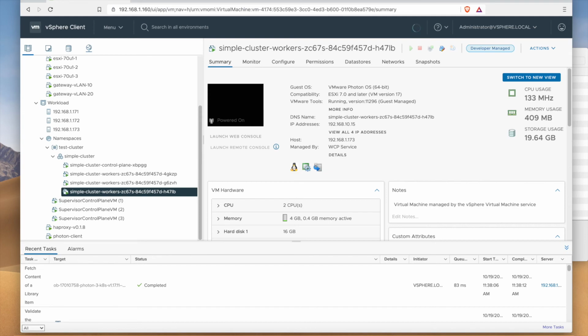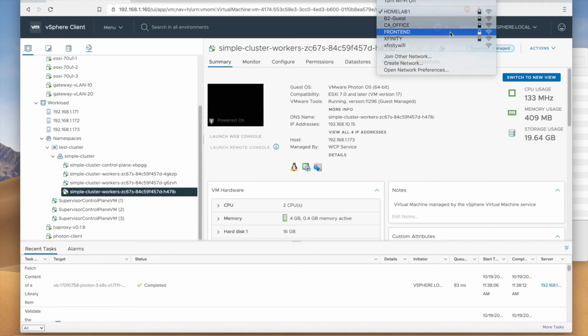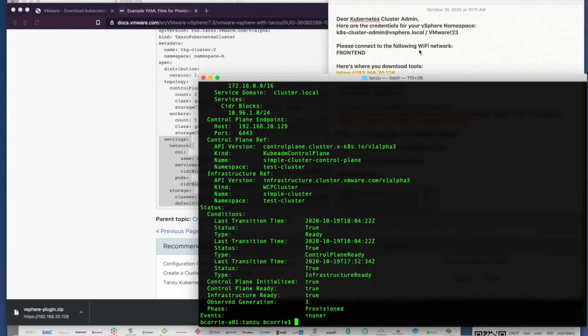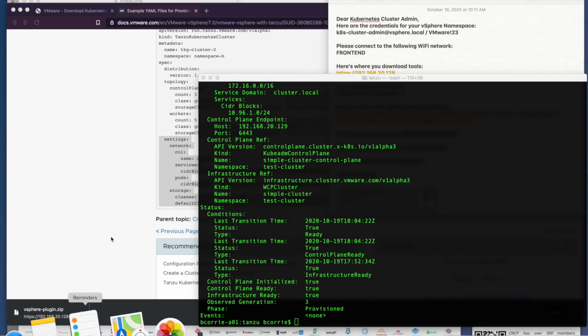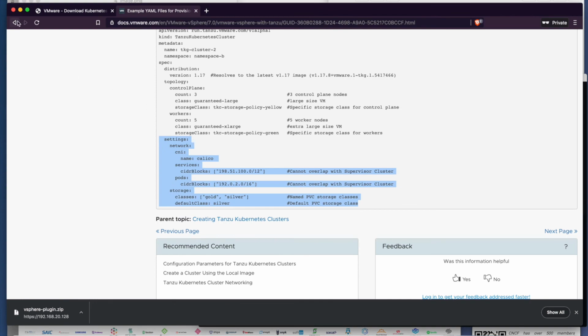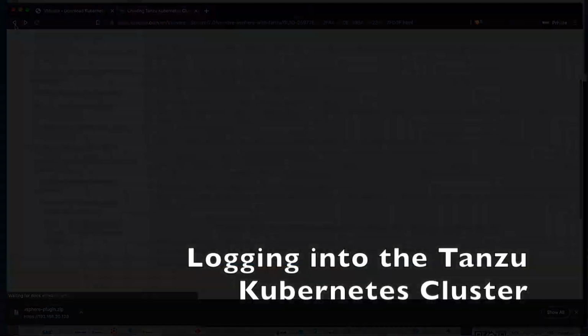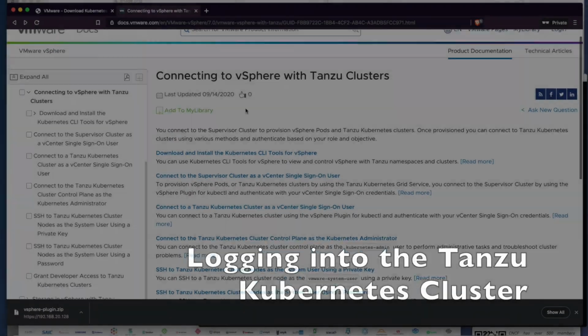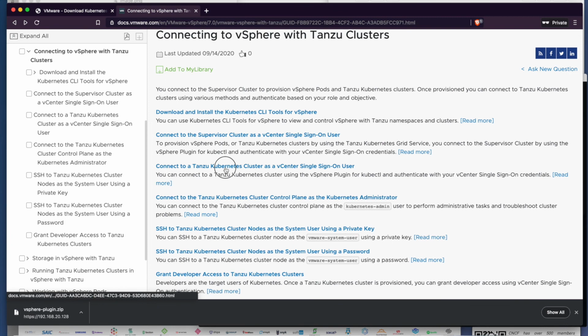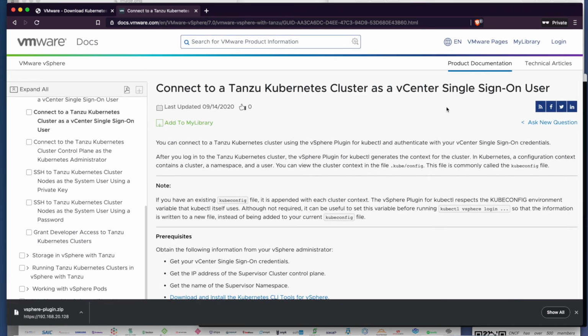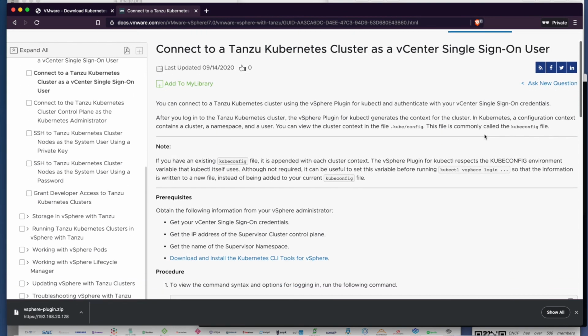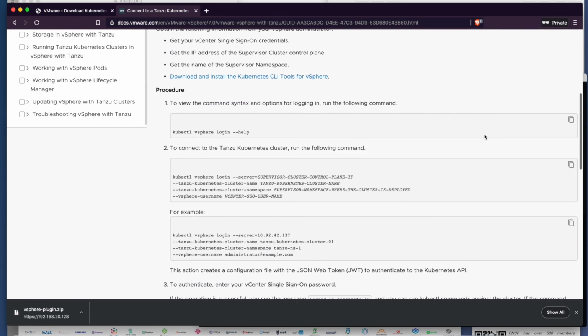So let's skip back out of the vSphere admin view, go back to our front-end network, and back to our Kubernetes Cluster Admin view. So we've created a Tanzu Kubernetes cluster. Now, if you recall from the documentation, the next thing that we want to do is to log into this. Connect to a Tanzu Kubernetes cluster. Great. Now, given that we are a vCenter single sign-on user, this is the information for us.